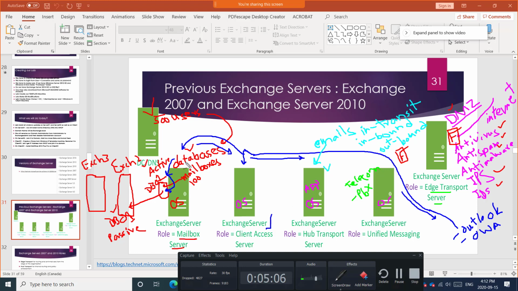So the thing is that you're already stretched with just a single deployment of each role on separate machines, and then you have to make it redundant. So that's a lot of machines to manage. So in the next versions, they combined the roles in one machine.